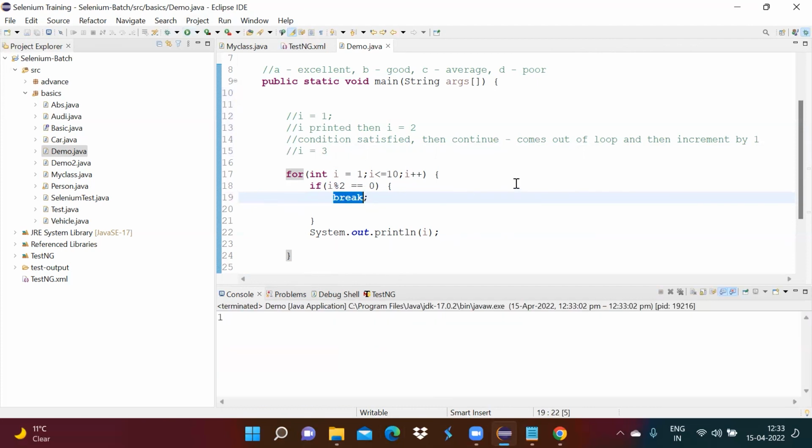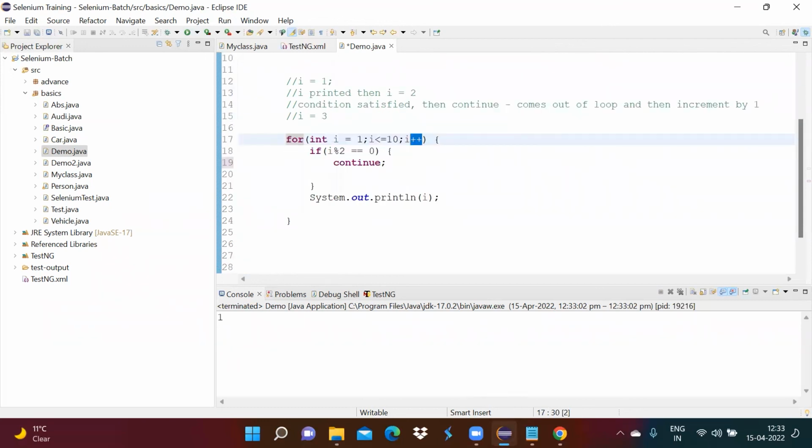So this is the difference between break and continue. In break, it immediately comes out of the loop and doesn't execute further. But in continue, it will come temporarily out of the loop, and then it will check for the next condition.